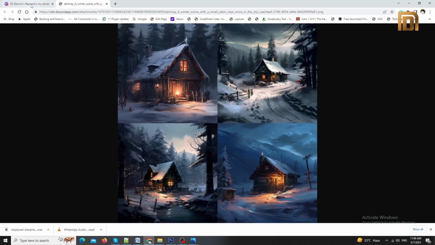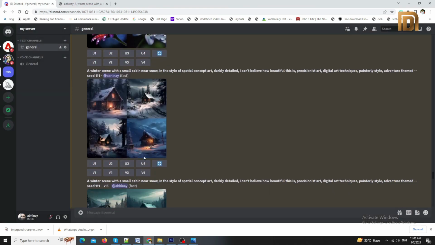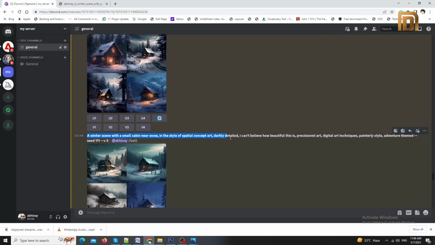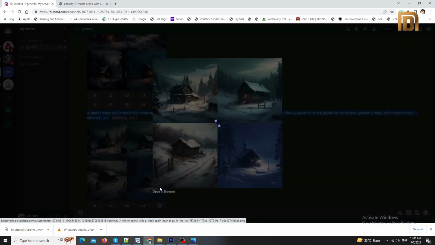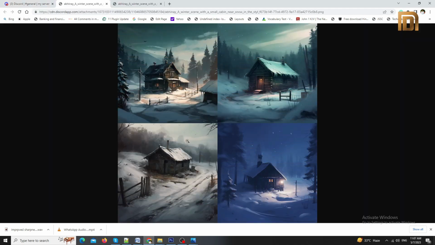Now let's test the same thing in version 5. As I have activated version 5.1 by default, I am using --v 5 over here in order to revert back to version 5. And here is the result. You can clearly see the difference between version 5 and version 5.1.